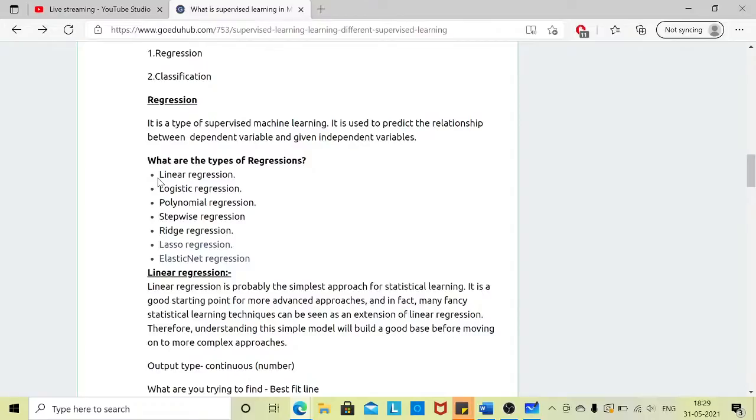Okay, what are the types of regression? There are different types of regression: linear regression, logistic regression, polynomial, stepwise, ridge, lasso and elastic net. Right now we are only seeing linear regression. In the upcoming classes, we will see the other regressions also. So just focus on linear regression, which is probably the simplest approach.